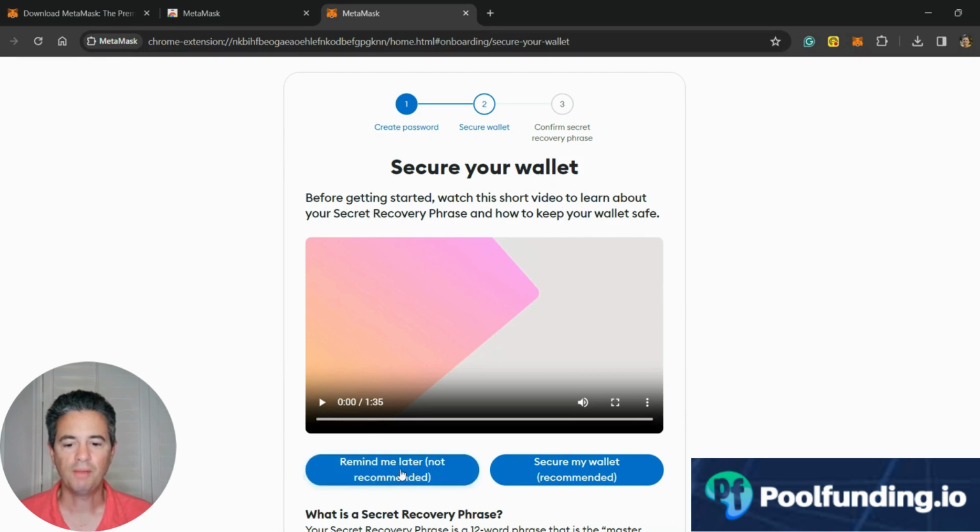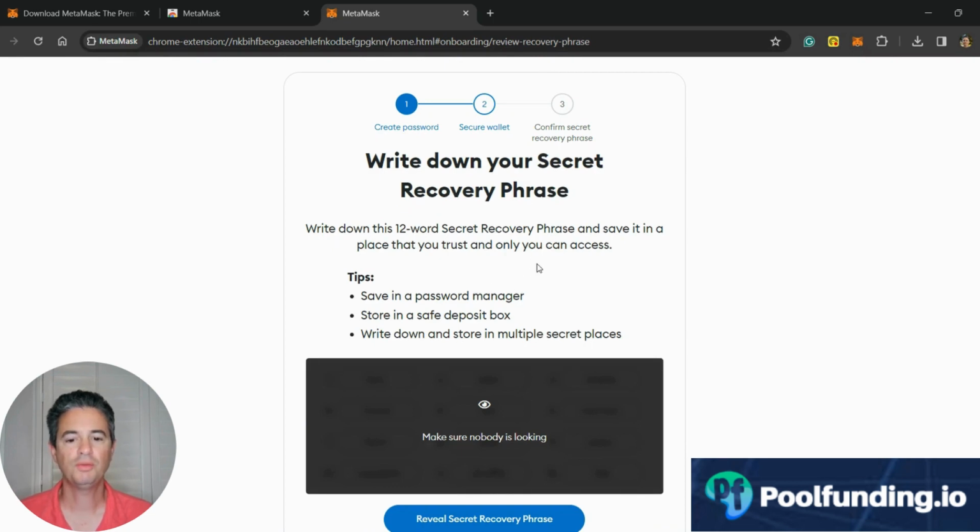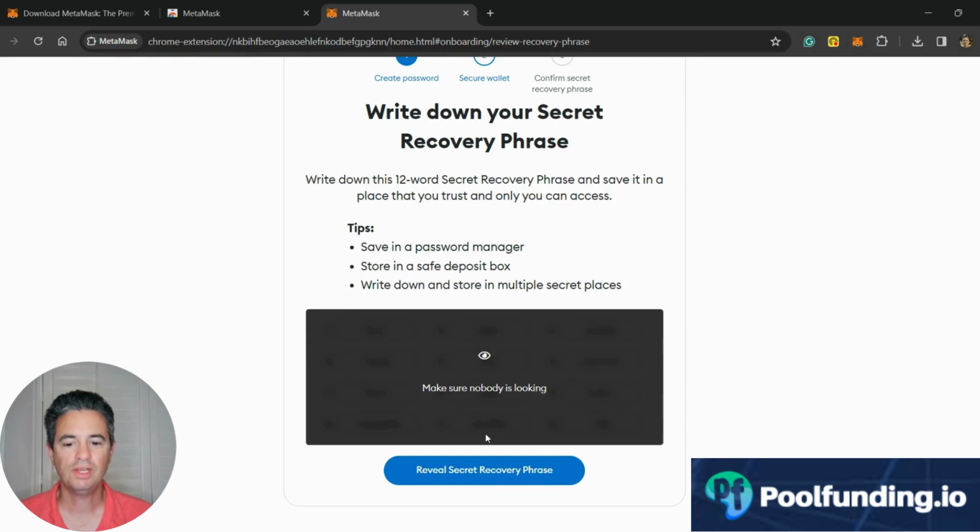So now I'm going to hit the button, secure my wallet. You have to hit secure my wallet to be able to see that private key. So I'm going to hit this right here where it says reveal secret recovery phrase.